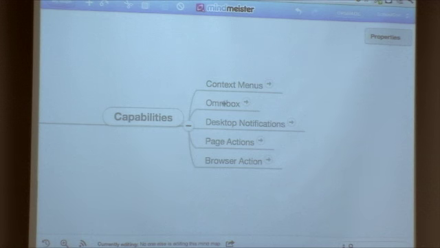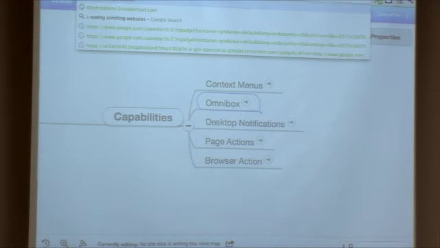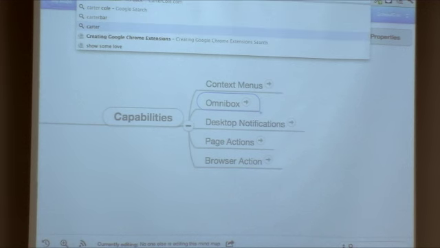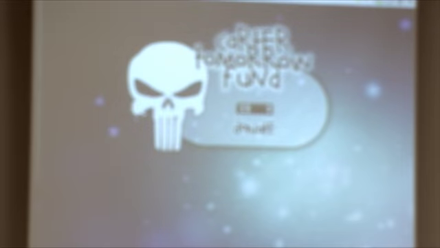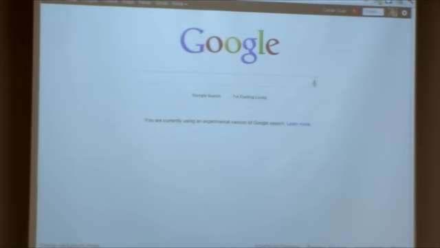You have context menus. You have the Omnibox. Google Chrome only has one address bar, so everything happens in it, and the Omnibox plugin lets you create different suggestions and hooks into the Omnibox. Whenever you start typing, you have your keyword, and you can see that my creating Google Chrome extension has some options under it. You can say, oh, I want to run some keyword, and this one goes over to a donate page that I have on my website. So you can make it do different actions.